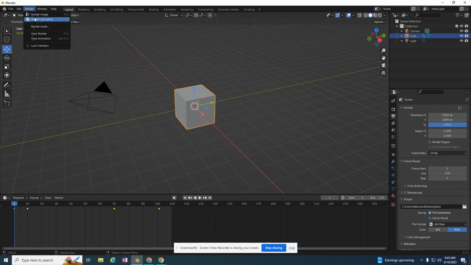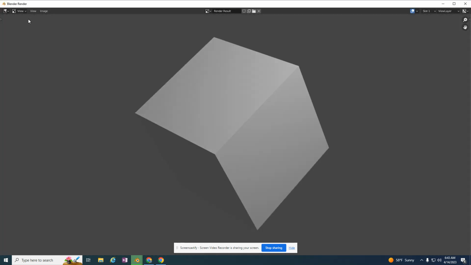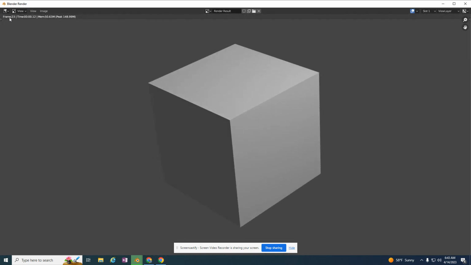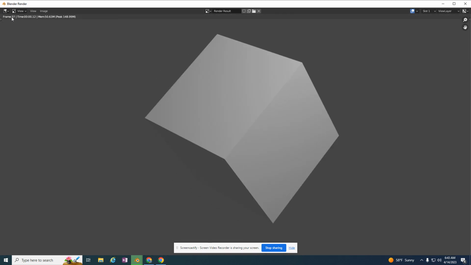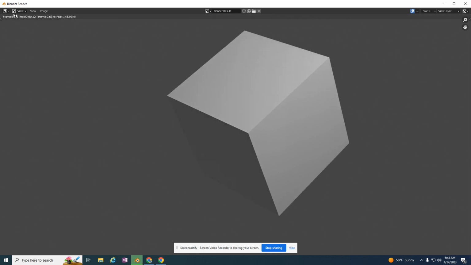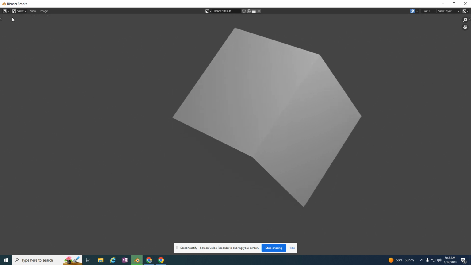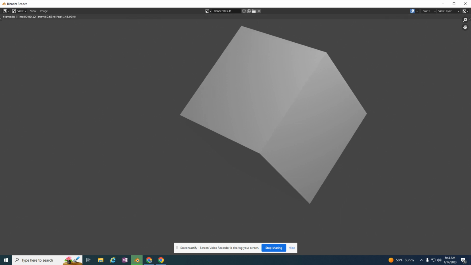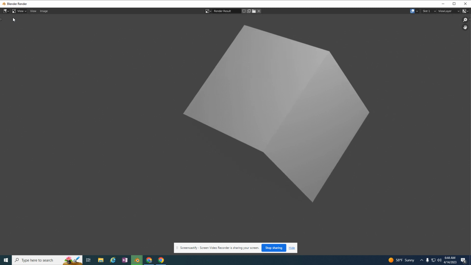It's the same spot where we went to render image, except now it's an animation. So when I hit this button, it has to save. So it's going through like frame 1, frame 2, frame 3, frame 4. It's creating an image, a PNG file, for every single one of those frames, 101 through 110, and stitching it together to make the movie.